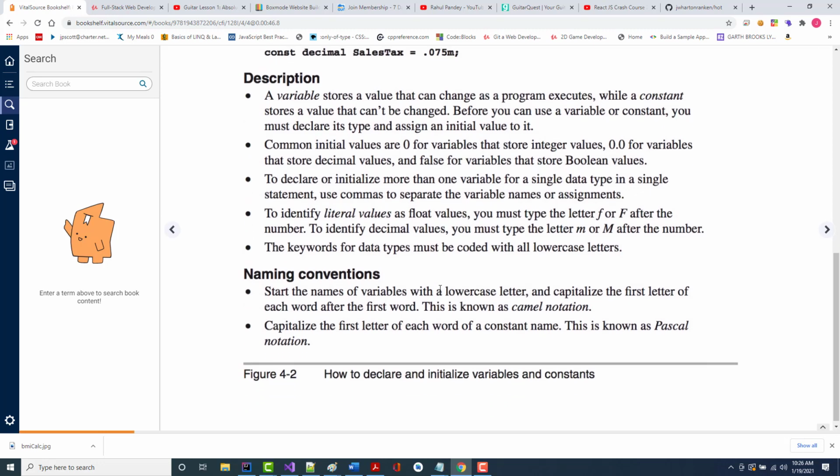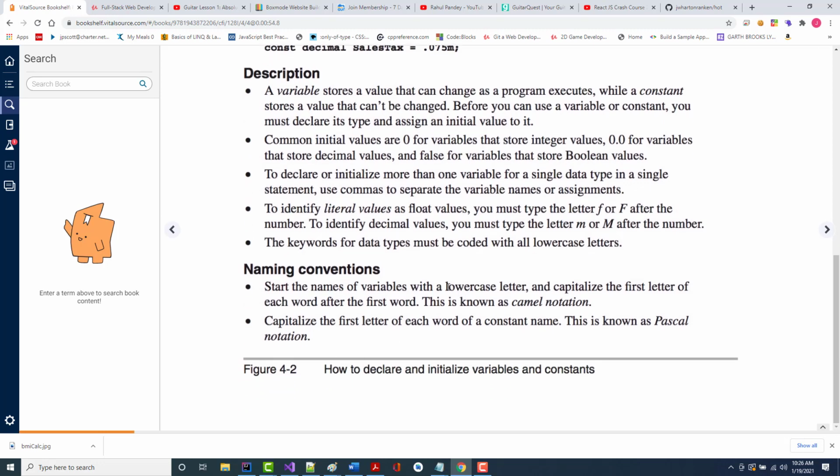They give you some naming conventions. You should start your variables with a lowercase, and then if you run words together, like tax rate, it should be a little tax, capital R, little ate. That's called camel case notation. And in fact, not only should you do your variables like that, but your functions you should do like that as well.